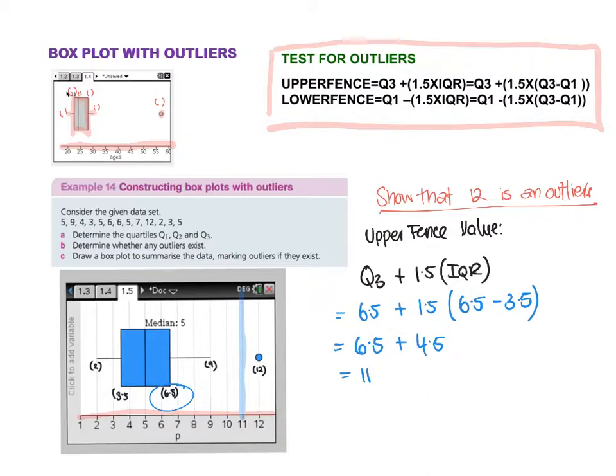So because you found that, you then have to say, therefore, 12 is greater than 11 and is an outlier, okay? So that's you justifying your answer. If it was a lower one, you'd show the lower fence.